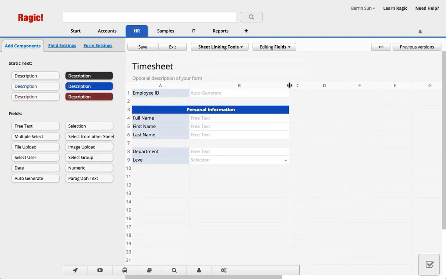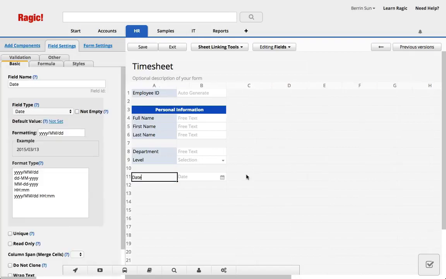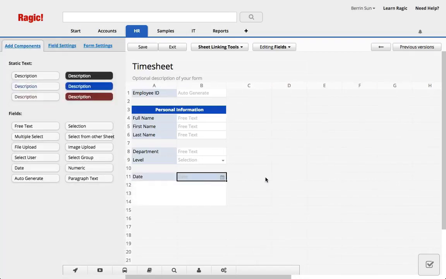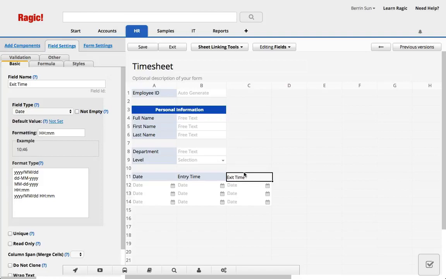Okay, so what I need for a timesheet depends on how you log the time for your employees, but I'm going to add a date field, and here I'm going to add an entry time and an exit time. So for these times I need the format to be only the hour and minute, and I'll just do that. Just make sure I do that.